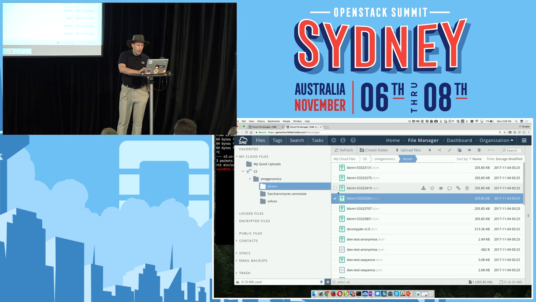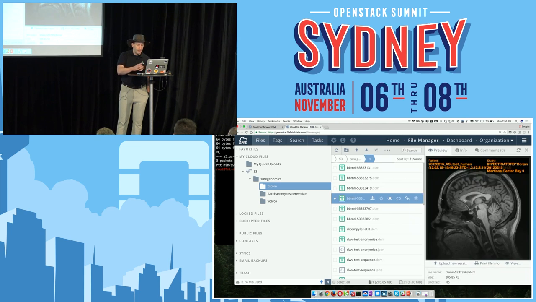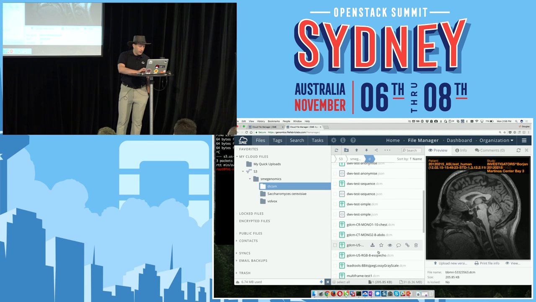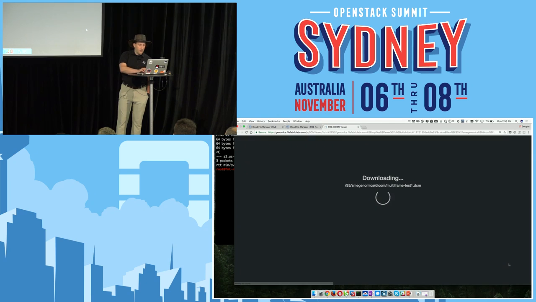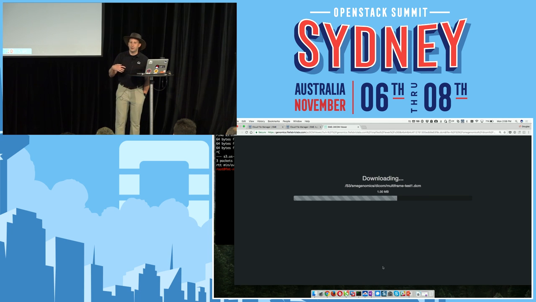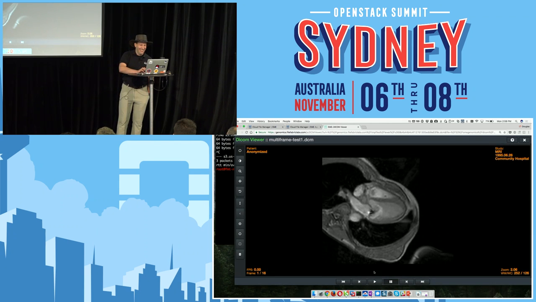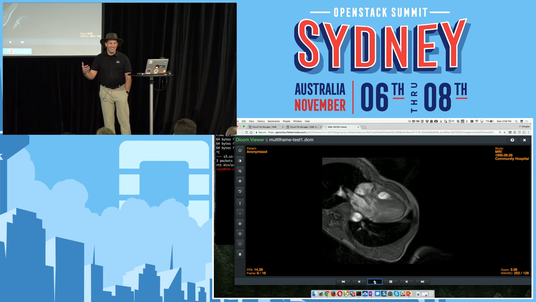These are a number of DICOM images. I open one up. DICOM images are like MRIs and whatnot. We do viewers for PDFs, for any of these different types of files. Actually, I think one of the cooler ones is down here. Let's see. We can play it with our DICOM viewer. So these are the kind of files that we're working with on a daily basis.